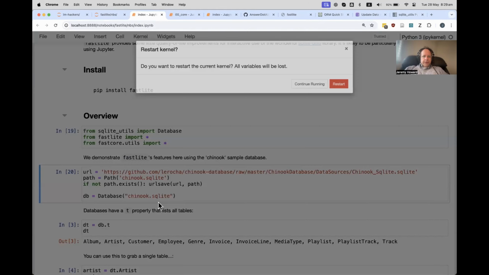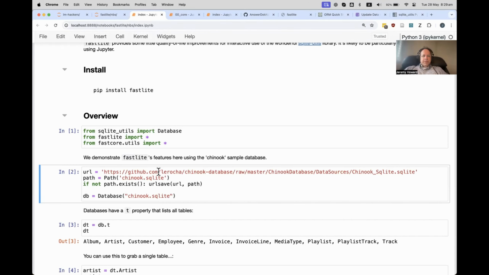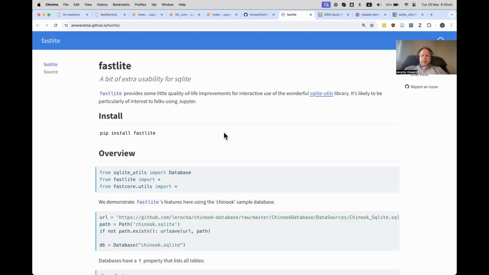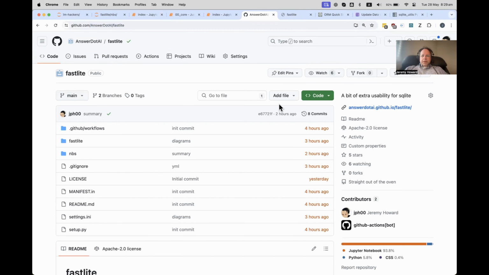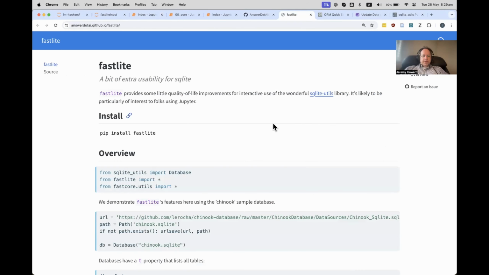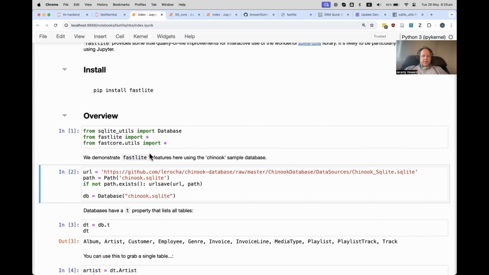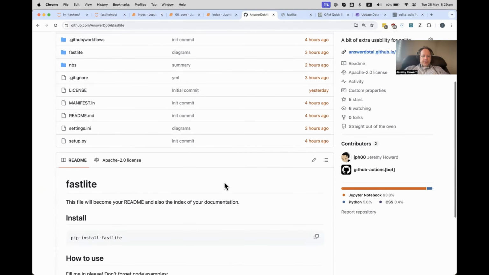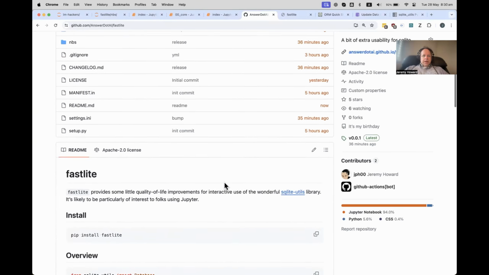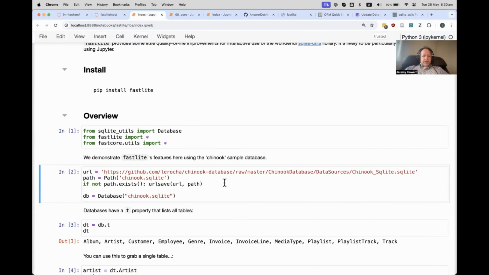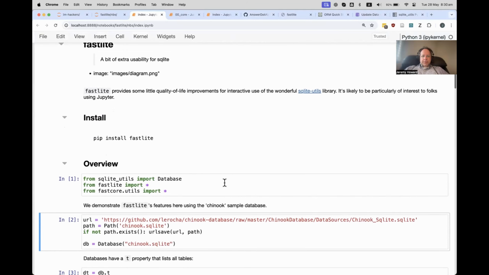So here, because this is an NB dev project, that means the index notebook is the same as the README, is the same as the documentation. So this is the repo. You can click up here to get to the documentation, and the documentation is the same as the index.ipynb, which is the same as the README. And it's nice that you can open that up in Jupyter or Colab or whatever and try it.